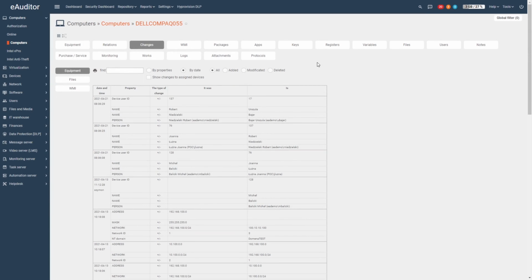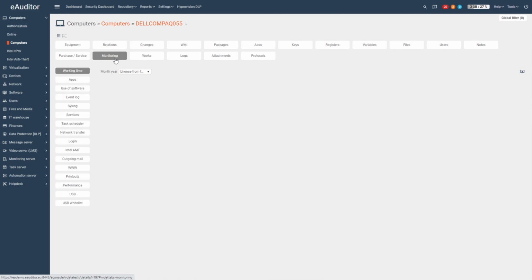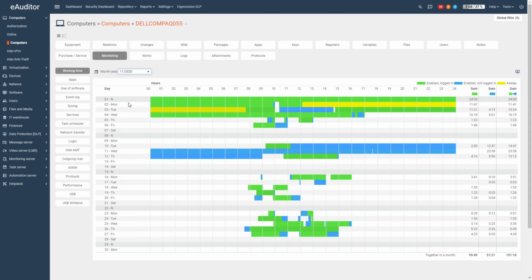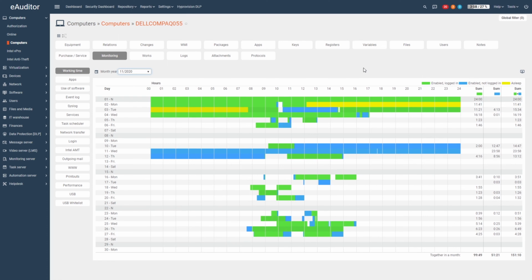In the Monitoring tab, we will find all the monitorings related to this specific computer. However, I'm going to focus on the operating time only. After specifying the time scope, we can verify when the computer was running and if anyone was logged on. This is marked green. When the computer was running but nobody was logged on, this is marked blue. And every moment when the computer was in sleep mode, this is marked yellow. Let's go back to the view showing all computers.